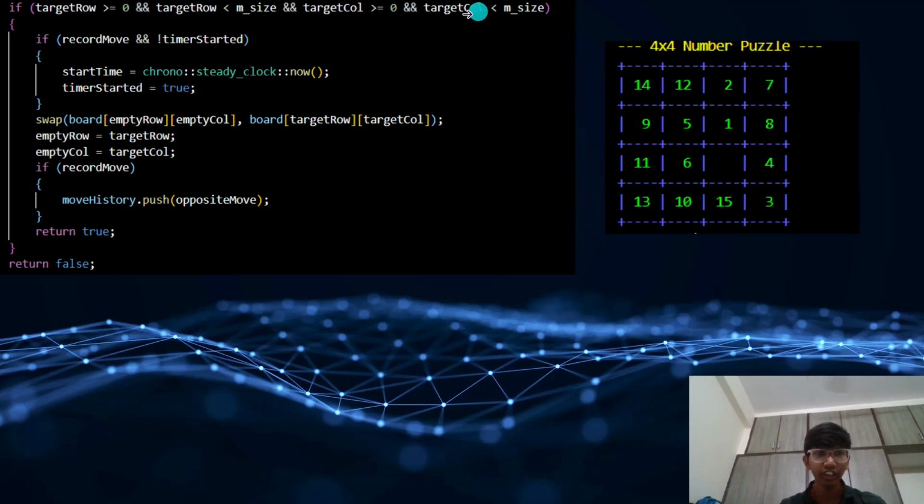If these conditions are satisfied, then only the condition will actually execute. If record move and time started, this is another condition. The record move is true and the time started, which we have declared false, so false first will be true. And we will just store the instant time by using a static clock in the start time variable.